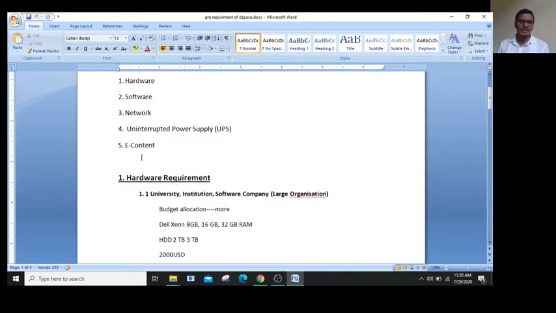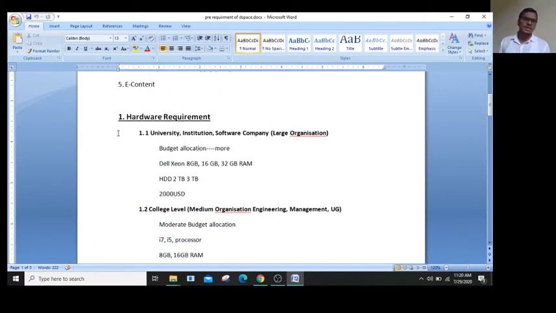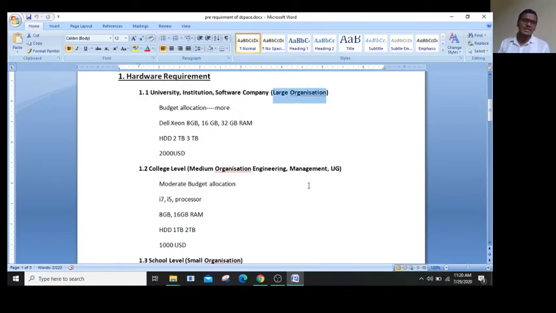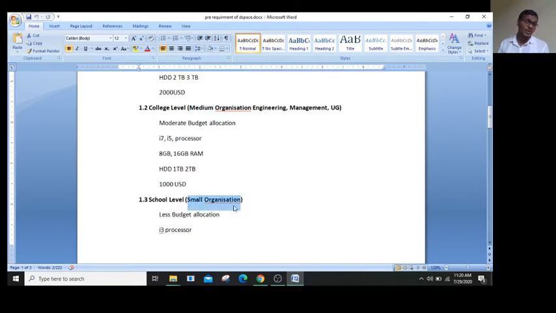First, I want to mention the hardware requirements for Dspace. In the hardware requirement, you may see computer requirements, like what the capacity of your computers is, and also monitors, keyboard and mouse. For these hardware requirements, I want to categorize them into three main types. The first one is larger organization, the second one is medium organization, and the third one is smaller organization.